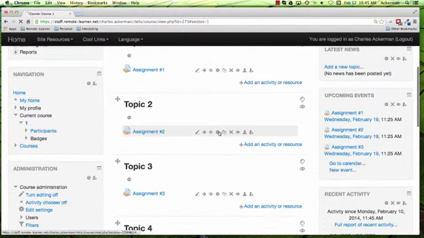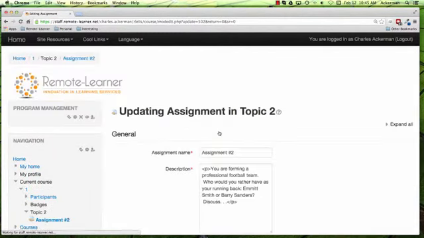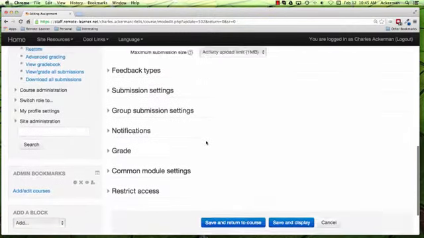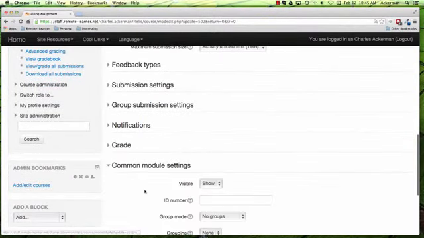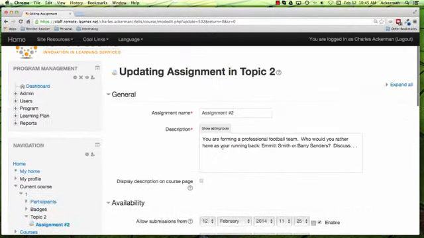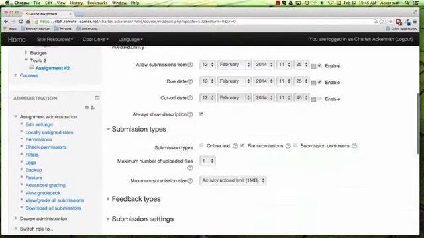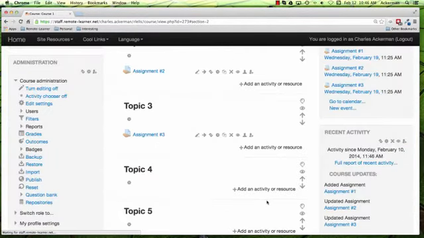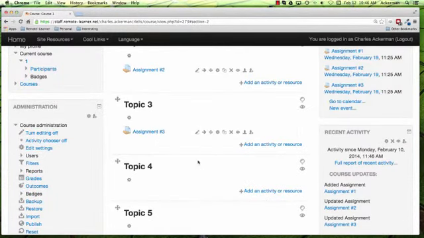And then I'm going to do that with these other three as well. And again, this common module settings is a pretty common area in just about every single Moodle activity or resource. There's going to be a common module settings, and it's almost in the same place even too.